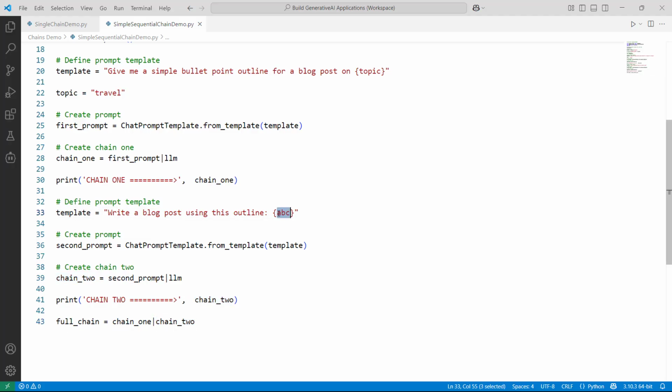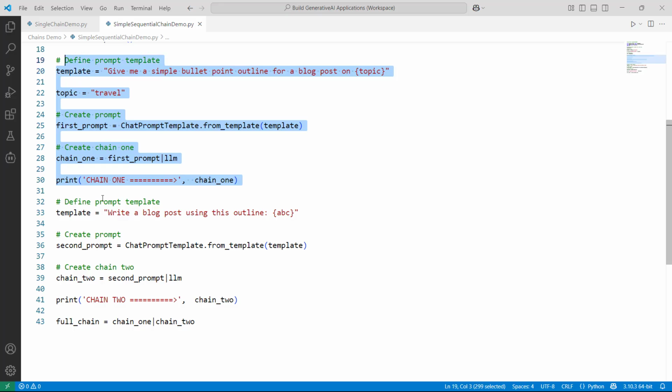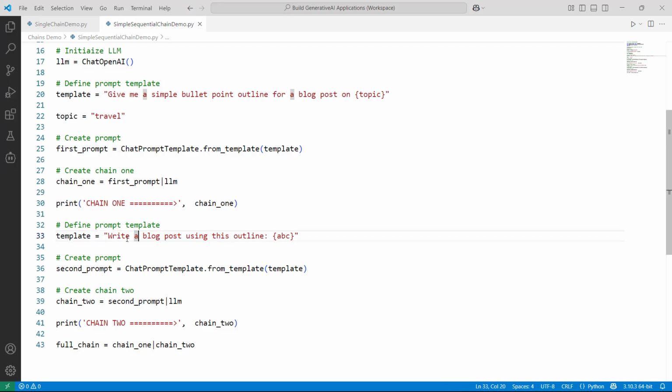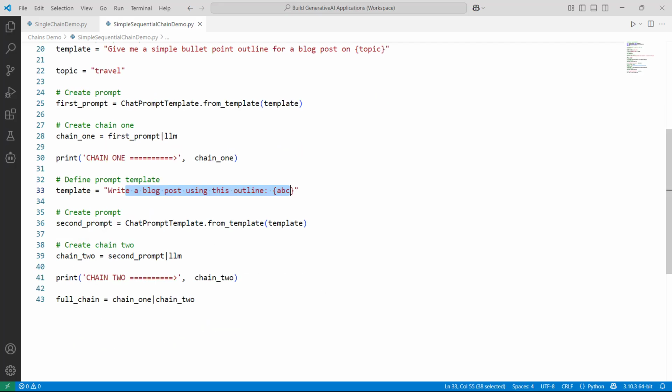So here this ABC will be replaced with the first chain output, which is nothing but the topic outline, right? So we'll pass the topic and we will get the outline for a blog post, and that outline will be replaced here and we will get a blog post for that outline, right?